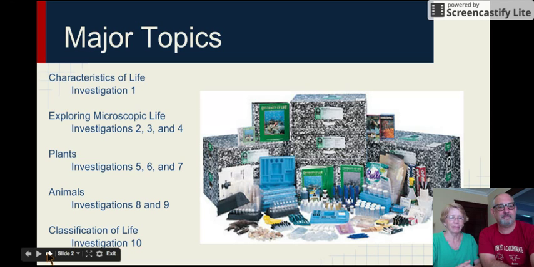The Diversity of Life unit is a fabulous opportunity for the students to do investigations and observations, and on screen you can see the major topics that are covered in this unit. And as you can see, there are lots and lots of materials involved with the Diversity of Life unit, and there are 10 investigations.